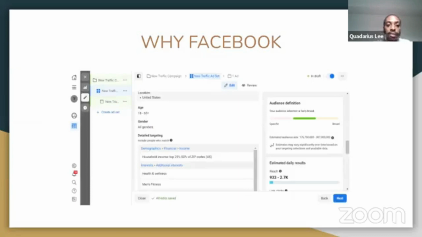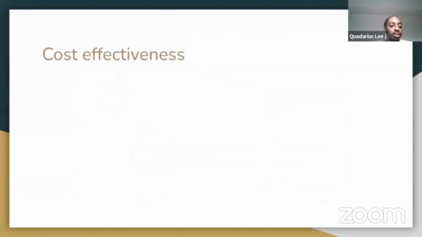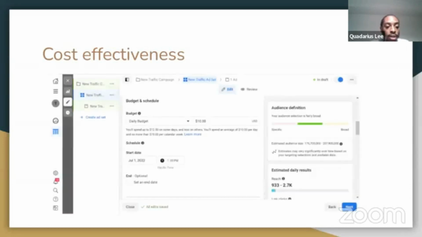Now, cost effectiveness. Facebook is going to be one of the most cost effective ways to advertise online compared to other platforms. If the campaign is done right, you can market your product to 1,000 people for about $5 to $8. Now, there are different bidding options you can set up for you to build your funnel and for you to save as much money as possible when running Facebook ads.